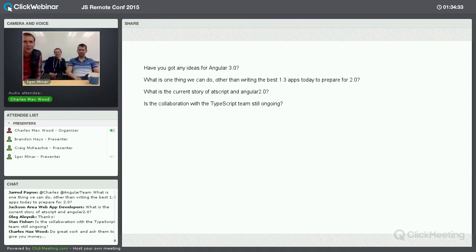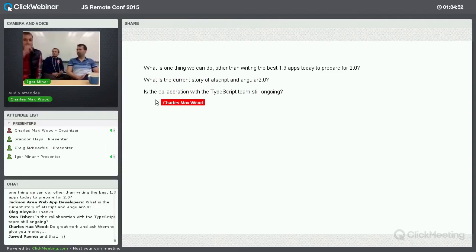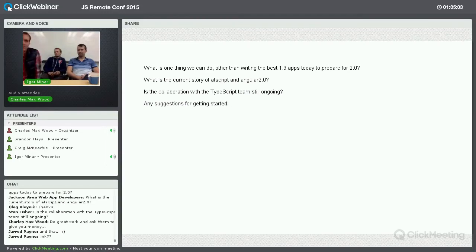Okay, let's see. What is one thing we can do, other than writing the best 1.3 apps today, to prepare for 2.0? I think it's start using ES6. Anyone have another vote? You can start looking at the To-Do app, which we already have out, and the little example apps that are already in the repo. There is one specific thing you can do, which is join us for the meetup broadcast for the Mountain View Angular meetup next week, where we show off the To-Do MVC app in Angular 2.